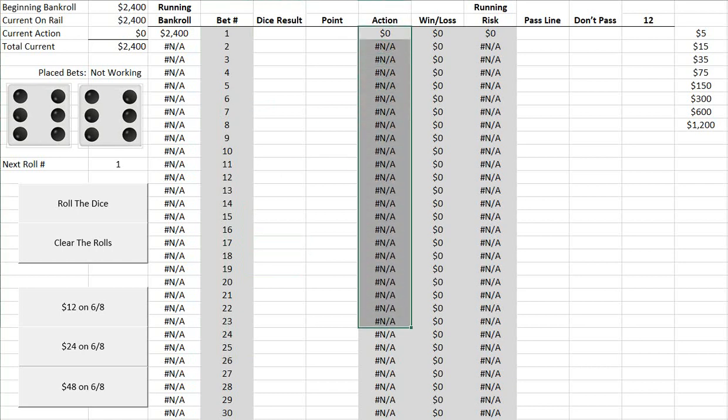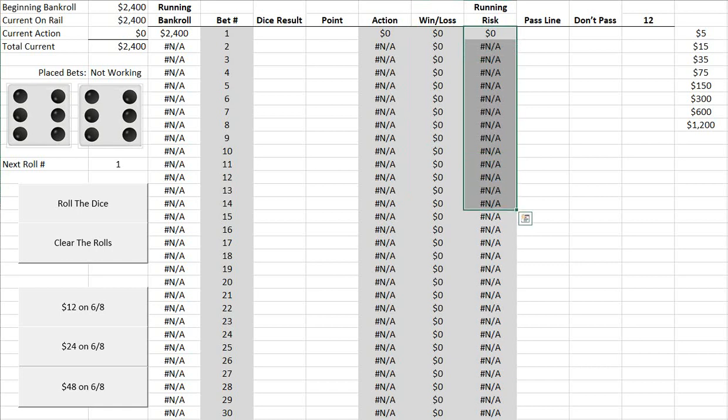All right, my next one over here is the action column, and this one will show you how much action you have on the table on any given roll. This is the win-loss column. This will show you how much each roll won or lost. This is the running risk column. This one's not going to be very good for this particular method, but it'll come in handy in some other methods I plan on doing, and so we'll get more into that then.